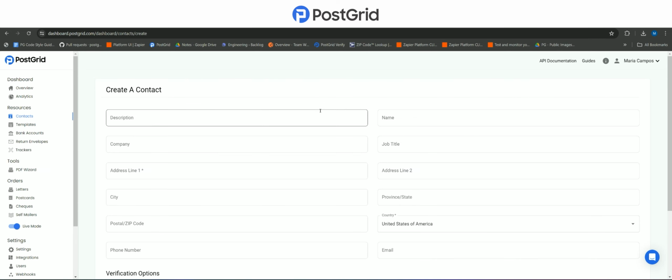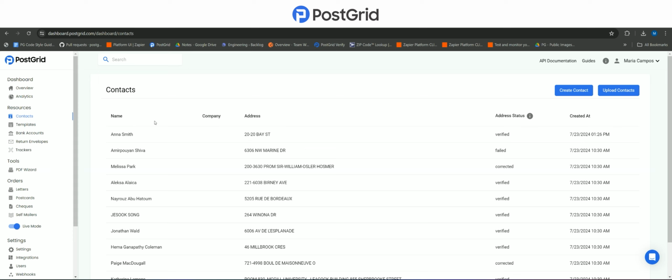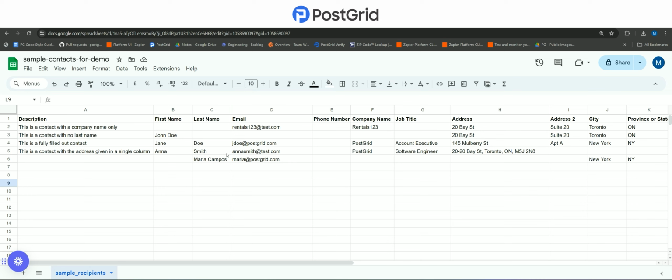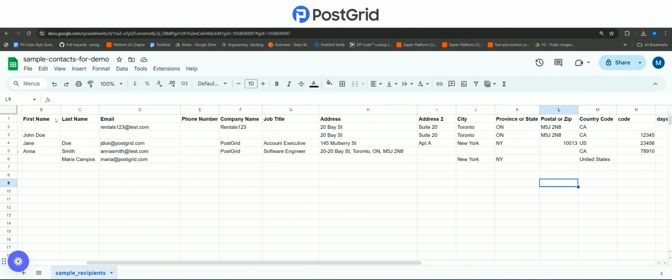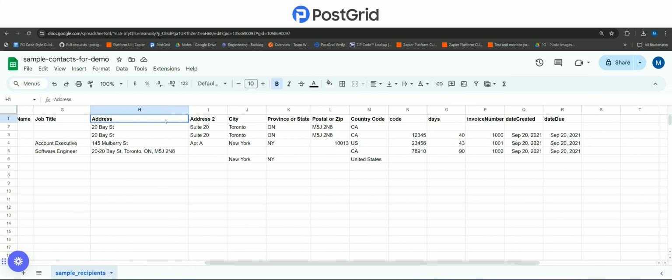It's also possible to create multiple contacts at once by using a CSV file that contains the information of your contacts. So let's see what that looks like. This is the CSV file I'll be using to create my contacts. There are some mandatory columns that you need to have on your CSV file so PostGrid can map that information to a new contact. These mandatory fields are first name, company name, address, address to, city, province or state, postal or zip, and country code.